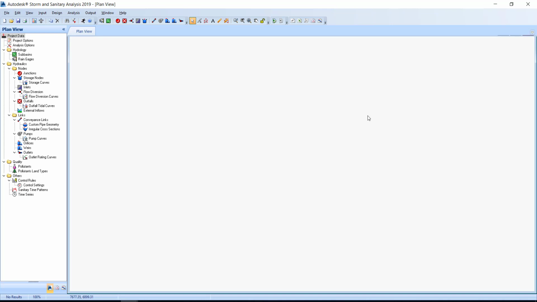The user interface consists of the components: menu bar, toolbars, plan view, data tree, view tab, and status bar. Up on top on the left-hand corner is the menu bar. The menus are grouped by command type.